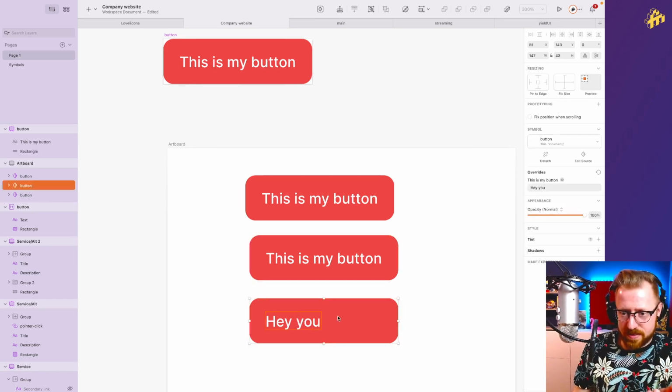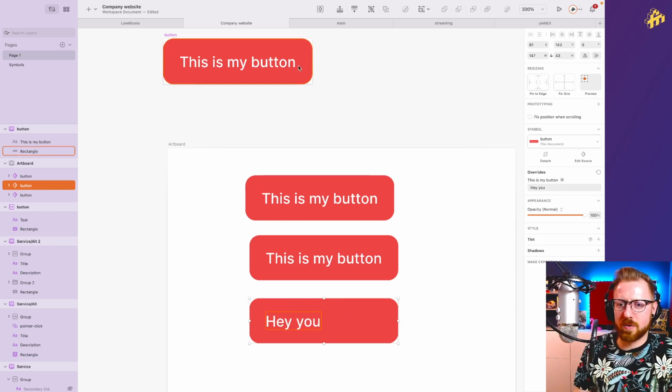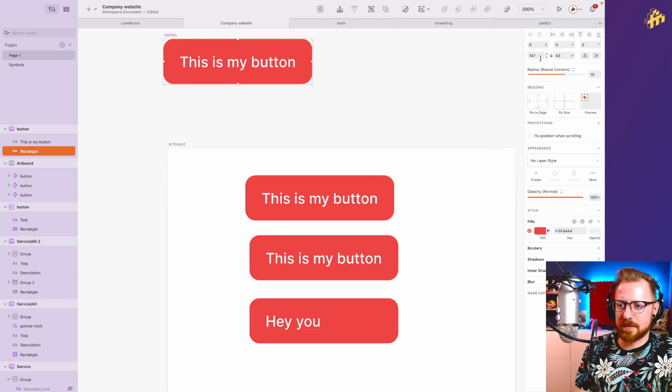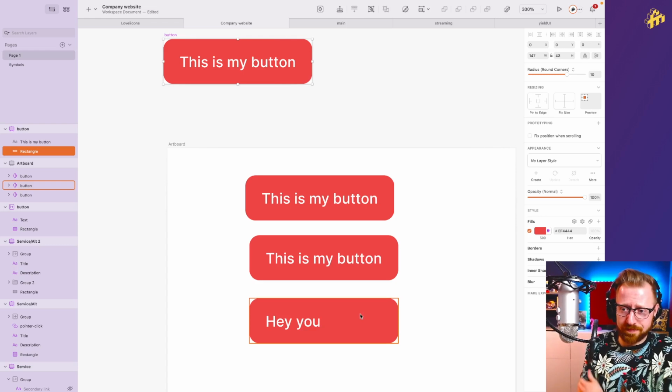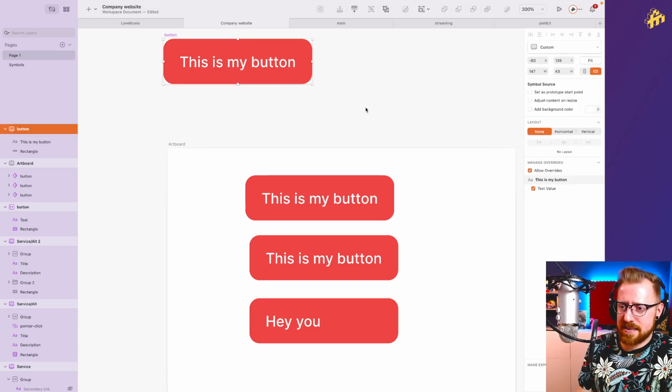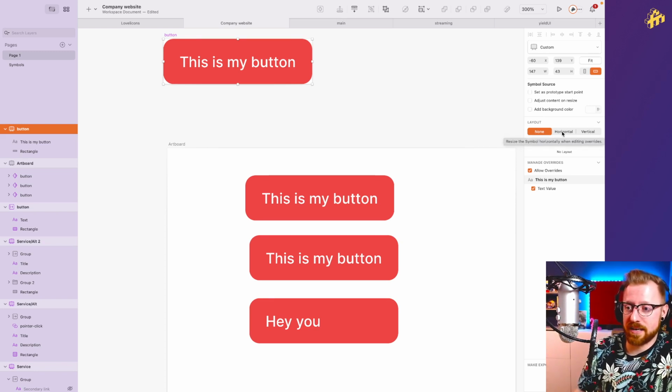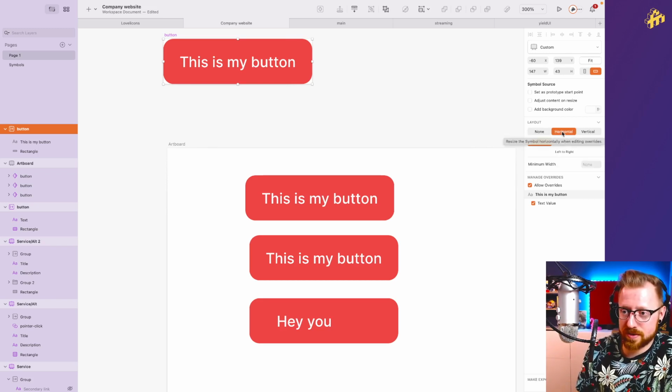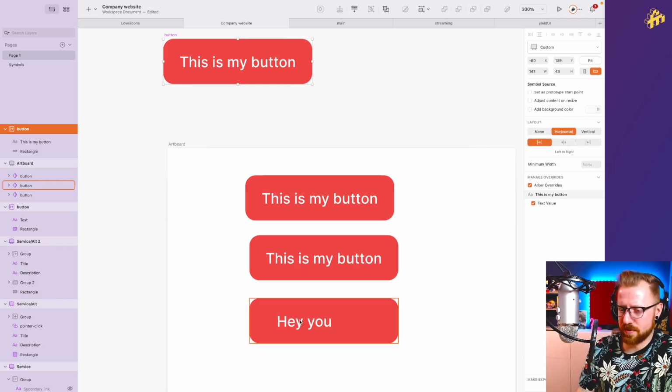But this button is the wrong size. If the text only goes up to here, but the button is set to always be, what is it, 140-something pixels, that looks terrible. So what Sketch has is something called layout. We can give this button a horizontal or a vertical layout, and I'm just going to click on horizontal, and we already see this moved a bit.